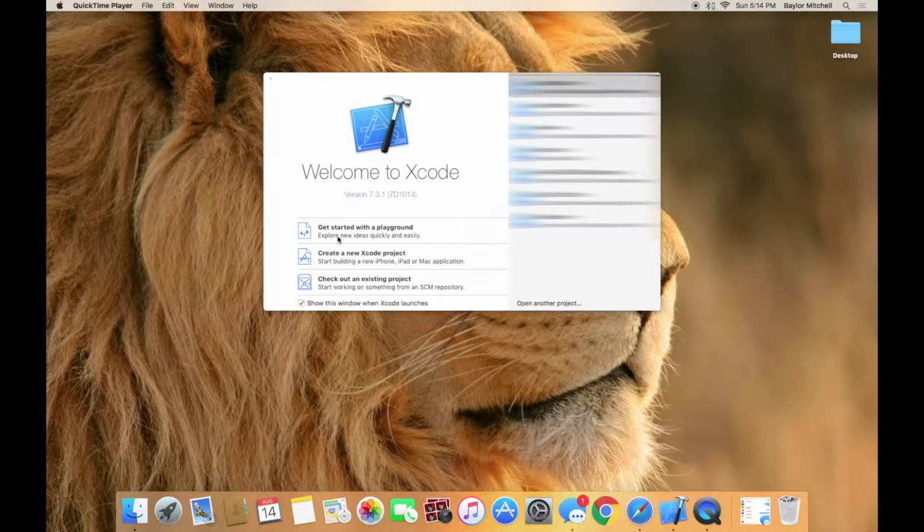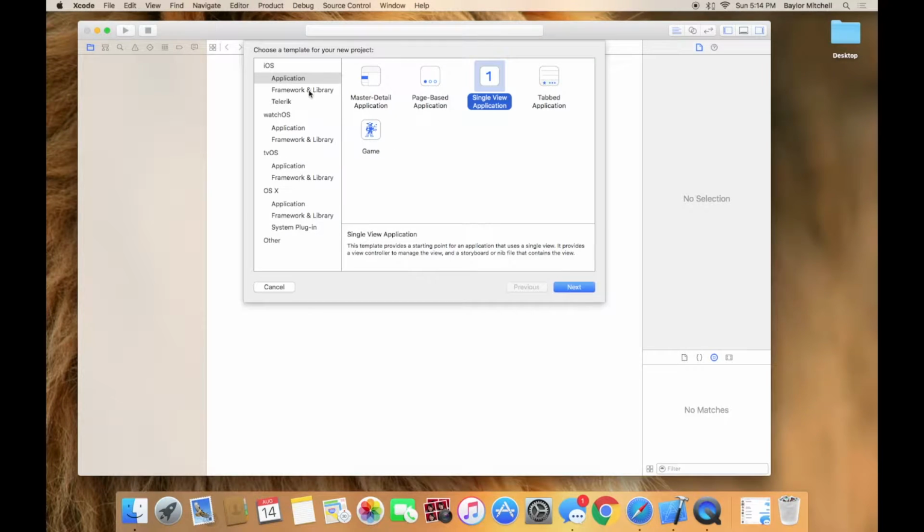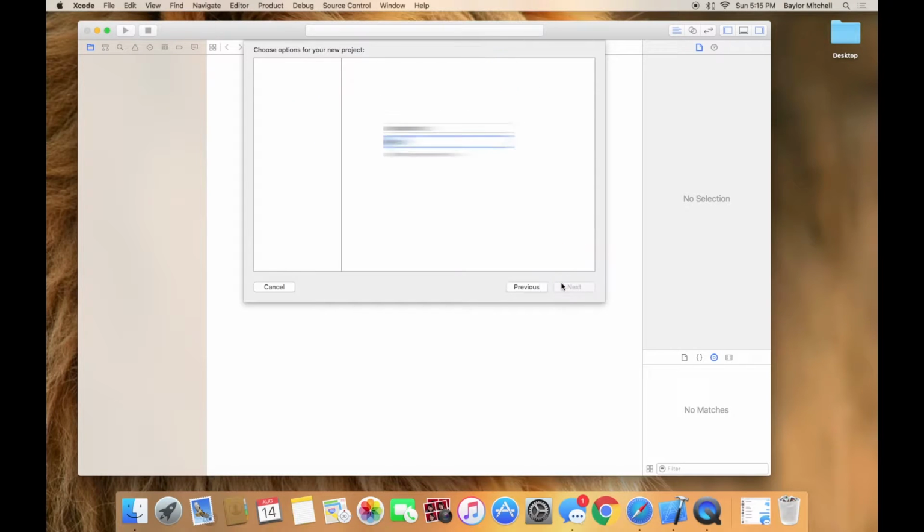So let's go ahead and open up Xcode. If you don't have Xcode, it's easy to install. Just go to the App Store and download it, and there should be easy setup. Now we're going to go ahead and create a new Xcode project. We're going to do an iOS application, single view application. We're going to go over and do next.